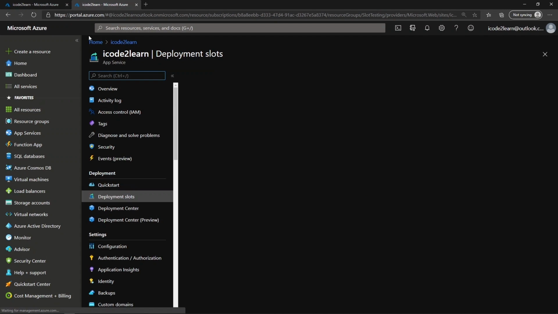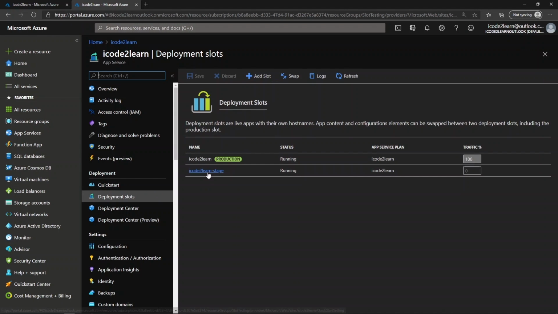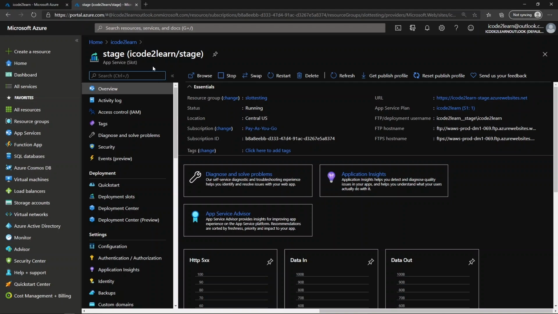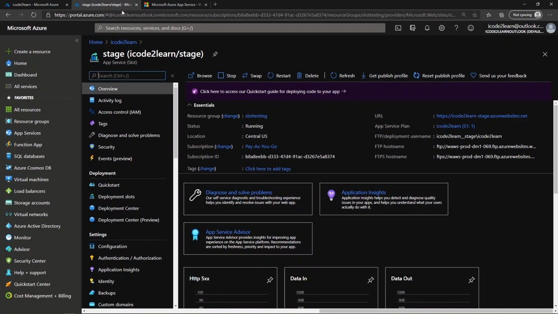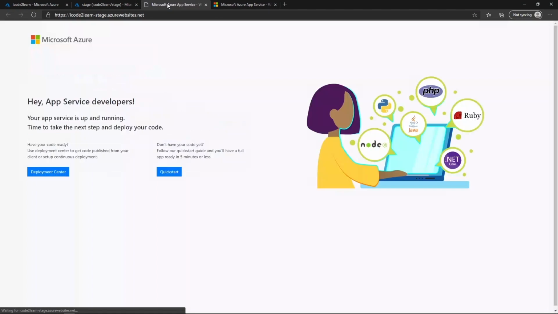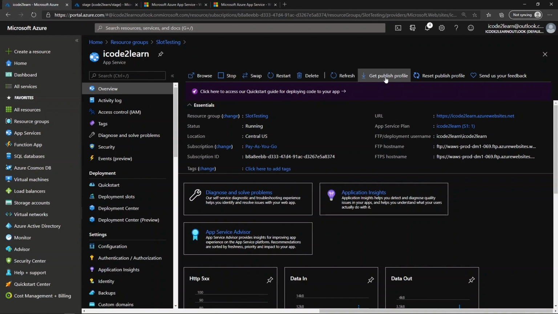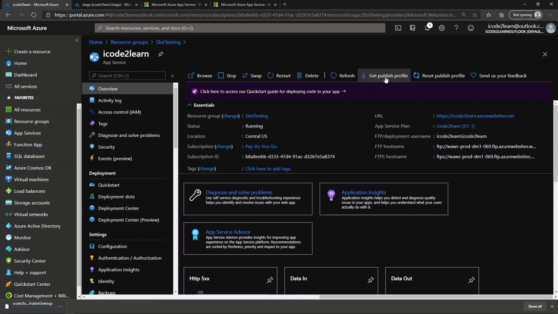Navigate back to Azure. To understand it better, I am opening the production slot in one tab and the stage slot in another tab. Click on Browse for both the slots to see what is inside each slot. Both have the default page. Now download the publish profiles and deploy our code into the two slots. Click on Get Publish Profile of the production slot. Click on Get Publish Profile of the stage slot.